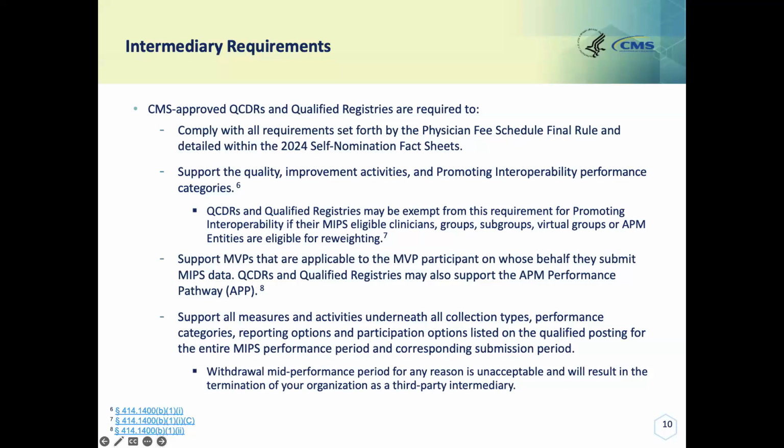You must also support MVPs that are applicable to the MVP participant on whose behalf you may be submitting data. So if there are clinicians within your registry or QCDR, CMS would be expecting you to support any MVPs that are applicable to those particular folks. QCDRs and qualified registries may also support APP participants. That would be the APM performance pathway.